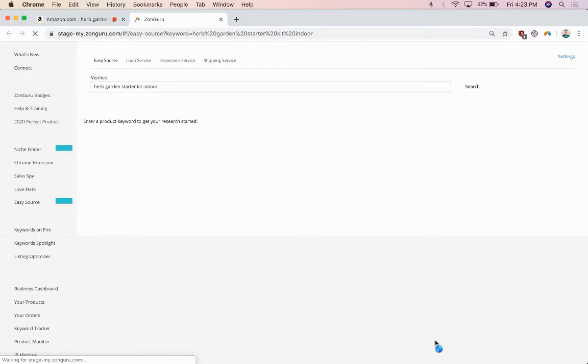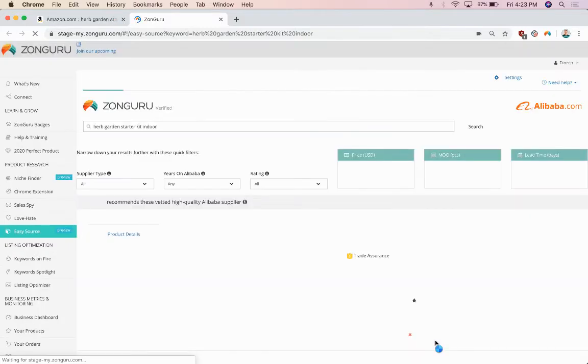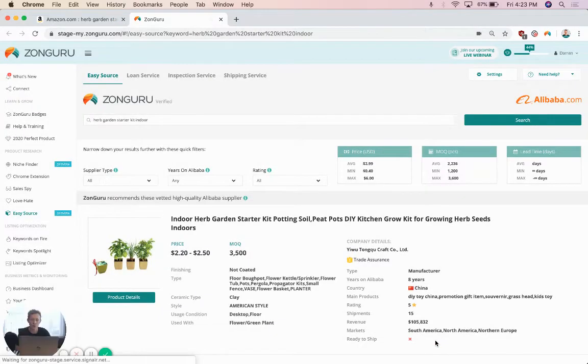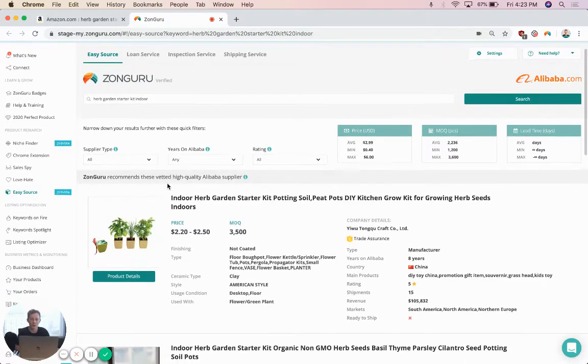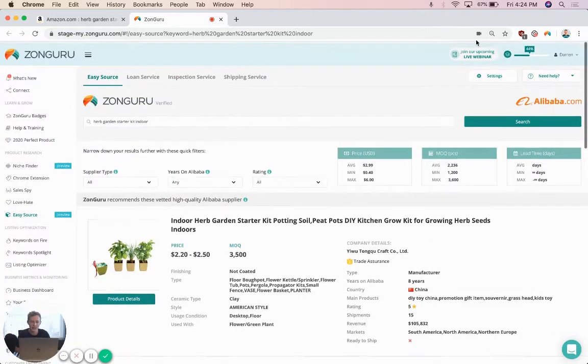Now, when we click See More, it's going to take us over to Zonguru, and we're going to be able to get even more information around these suppliers that supply this particular product. So you can see here that Herb Garden Starter Kit Indoor, which is the search term that we used on Amazon.com, has already been inserted for us. We've already run the results for the suppliers that fit our custom settings.